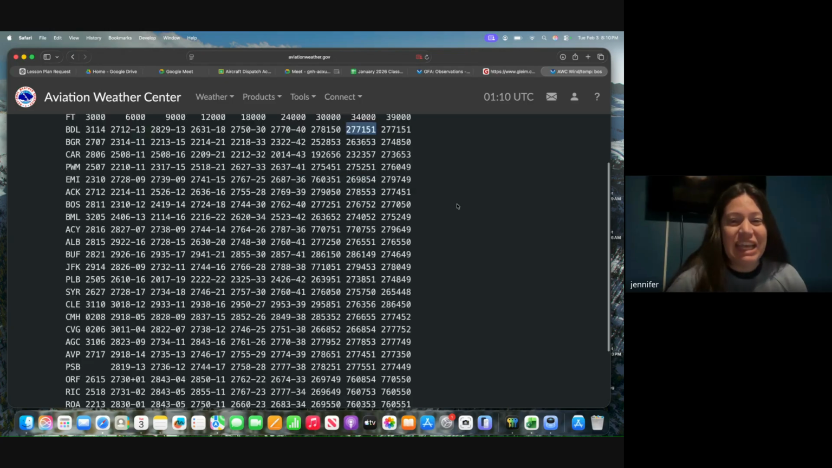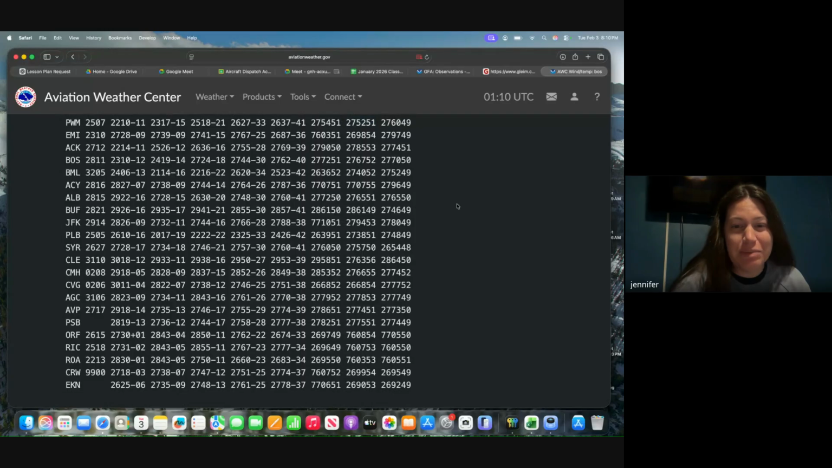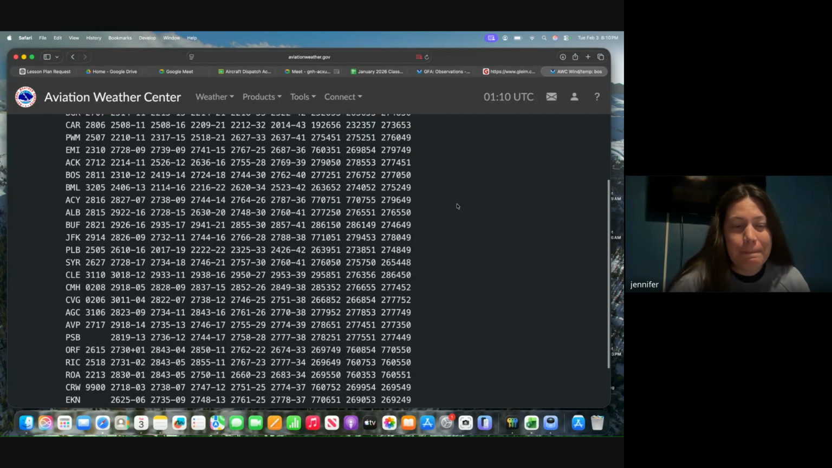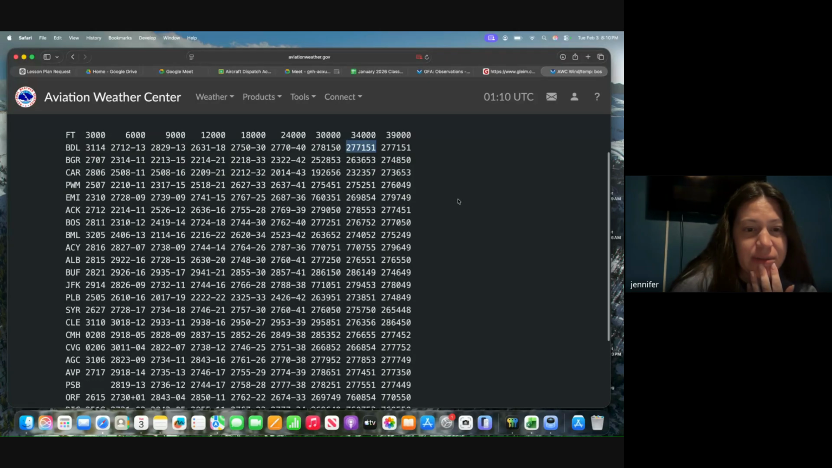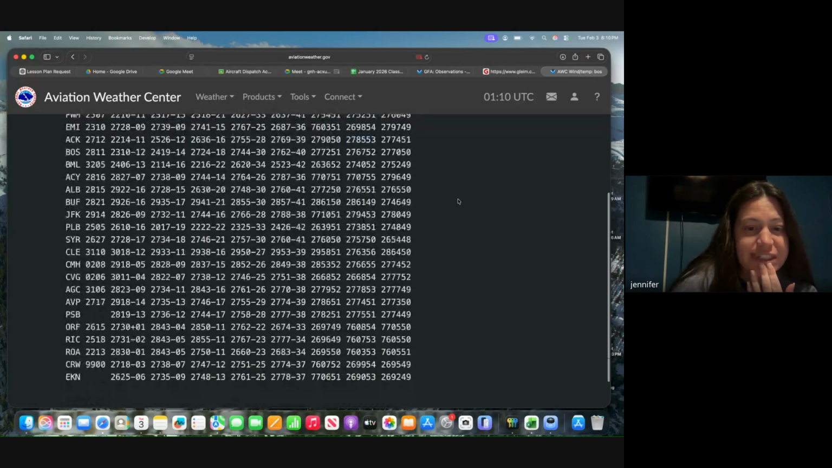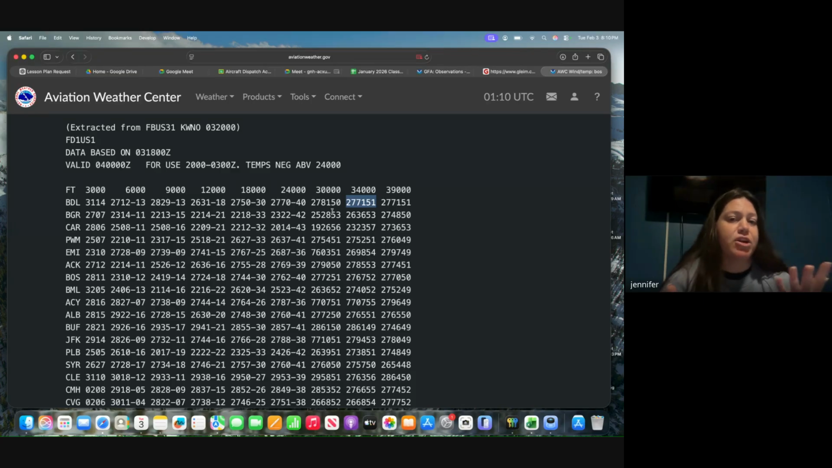Perfect. And then let me see if I can pull one up. Okay, so I don't see one on this chart by just looking at it briefly. But if you see where it says 9900, that just means that it's light and variable for the winds. So the wind direction and the wind speed are just light and variable.